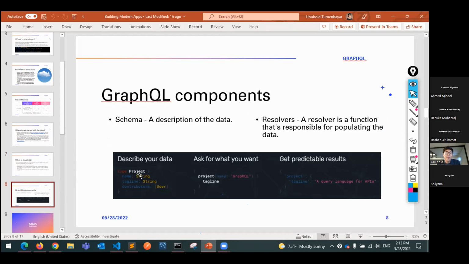So you have to specify its data type here. And the first thing you define is the schema. So for example, this project entity will have these properties, and then it's also highly typed. You have to put the type here.